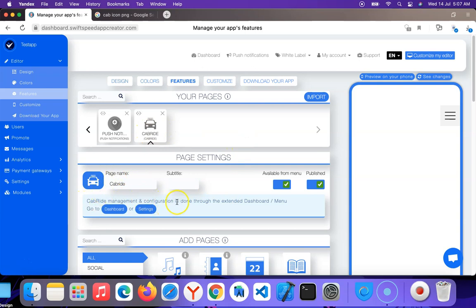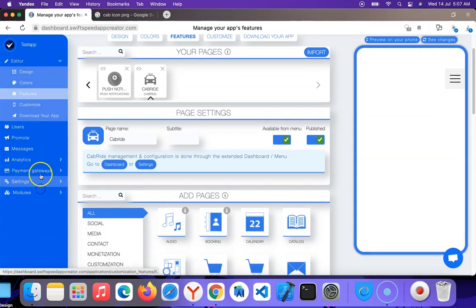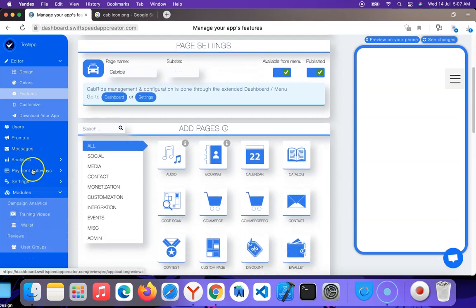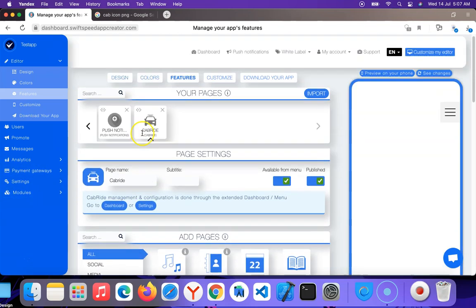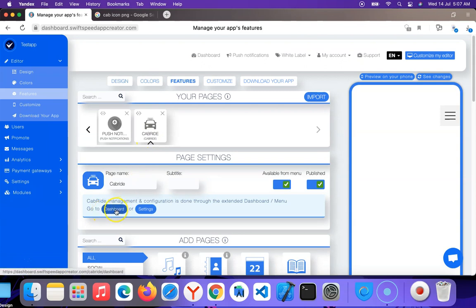So it says Cabride management and configuration is done through the extended dashboard menu, because this module is large. This feature is a large one, so it needs much more space than this. So you need to go to it. It has its own separate dashboard at this side of the settings. I'm going to click on here. You can see dashboard, so you can take me to the Cabride dashboard.